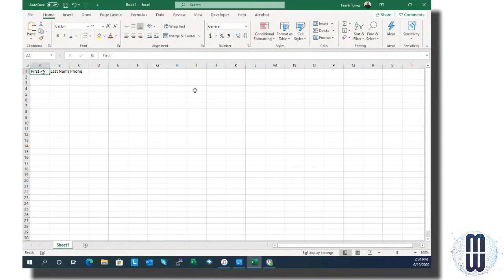Okay. So we got first name. Whoop, I'm missing last name here. So let me go ahead and add that there. Perfect. First name, last name. Now we're good. So that's the first thing we're gonna do. We are setting up basically the head of the table, so the head row of the table.